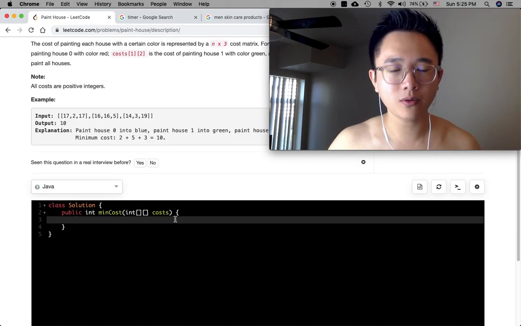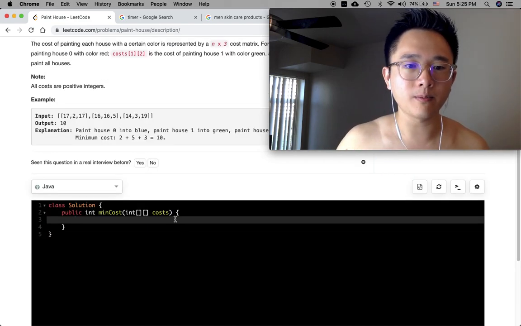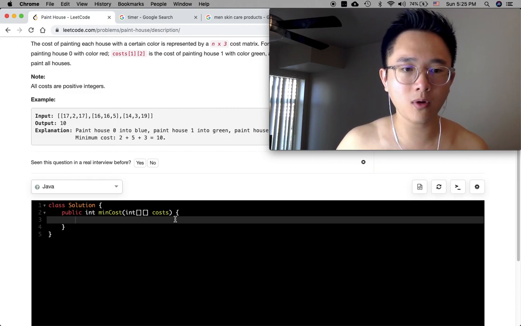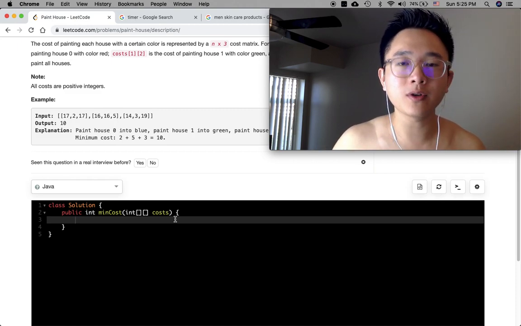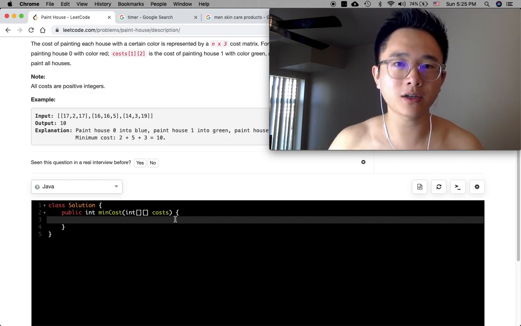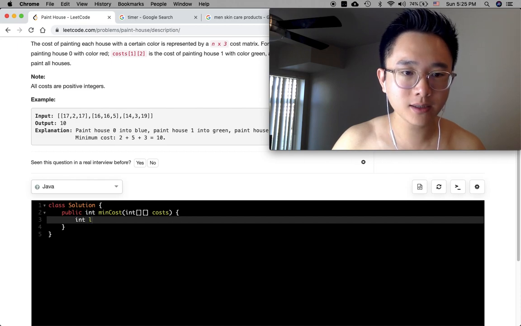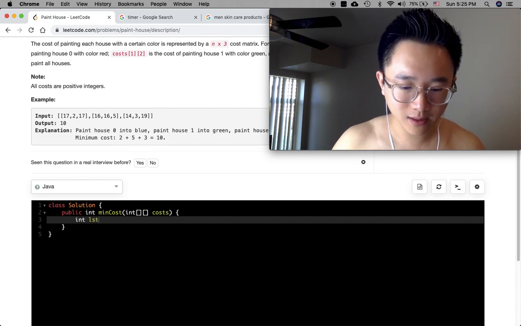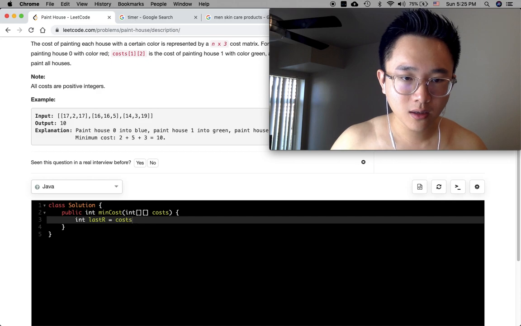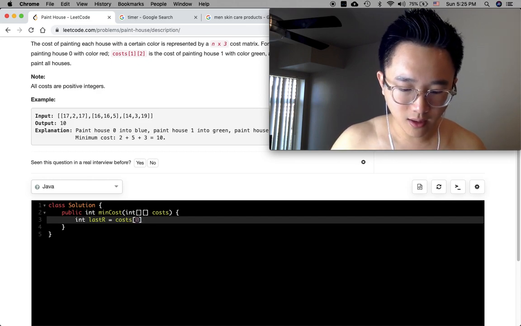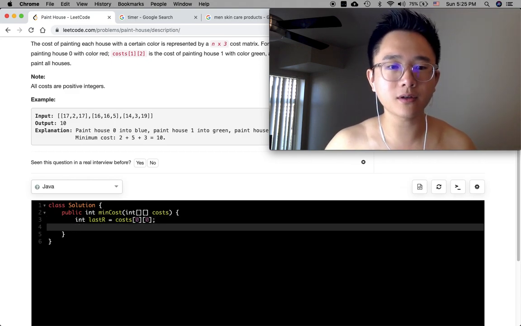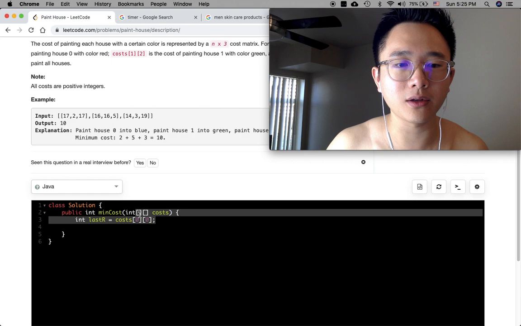So let's do it. First we need to initiate the base, and then we can start the induction. So which is n last. Let's call it last r, equal to cost in n. So let's say this is the last red color.